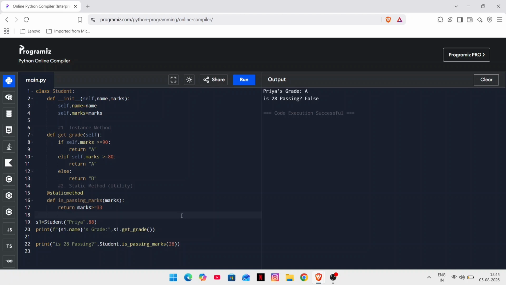Now let's solidify two major OOP pillars that beginner tutorials often confuse: encapsulation and abstraction. First, let's talk about encapsulation, which also means data binding. First, the definition of encapsulation is wrapping data or attributes and methods into a single protective unit.